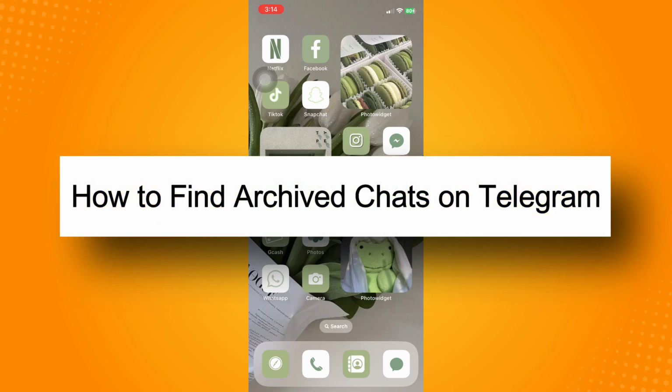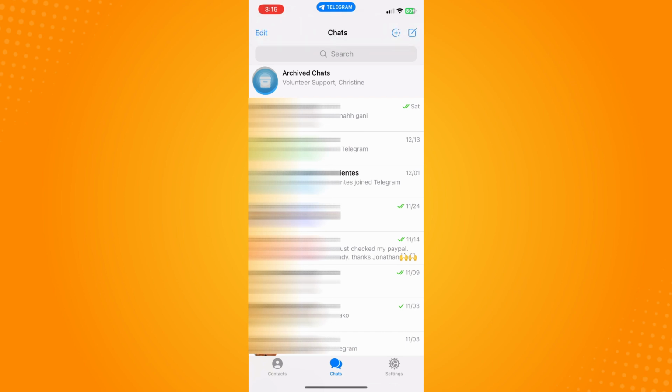How to find archive chats on Telegram. So all you have to do is go directly to your Telegram application. And now the next thing that you want to do is choose the chat or conversation that you want to set on archive. So let's say this one.